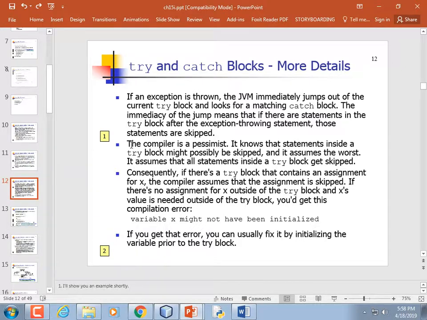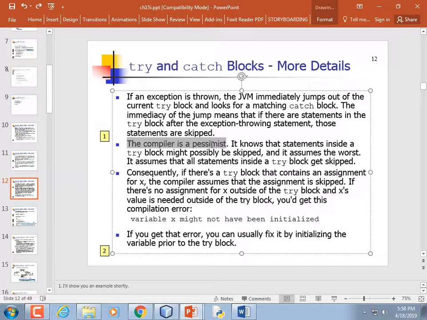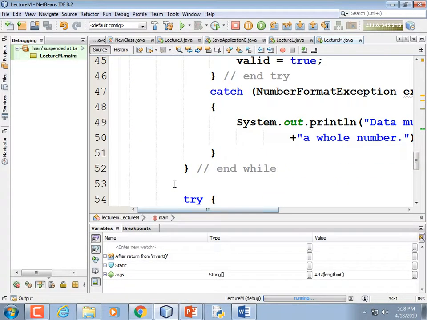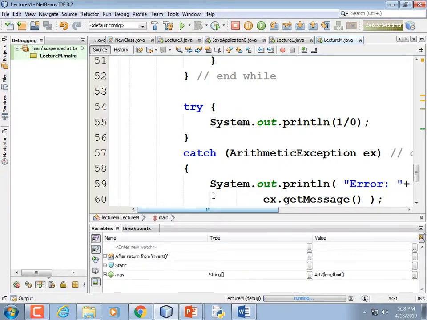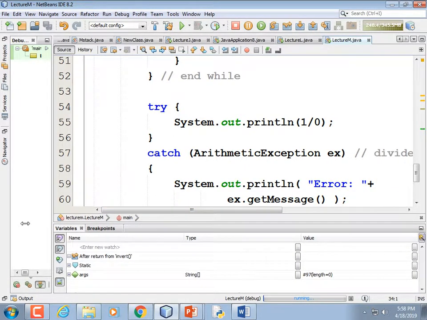I like this. The compiler is a pessimist. It knows that statements inside a try block might be skipped and assumes the worst. Consequently, if there's a try block that contains an assignment for X, the compiler assumes that that assignment is skipped. What does that mean? What if we have this code? Don't necessarily modify your code to do this. This is just to amplify their point.